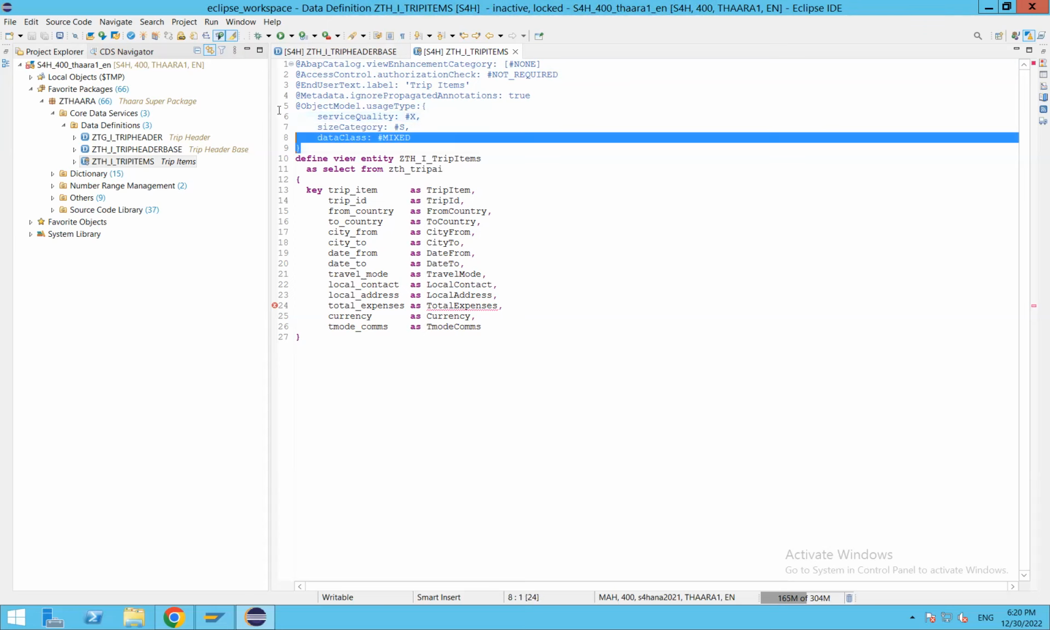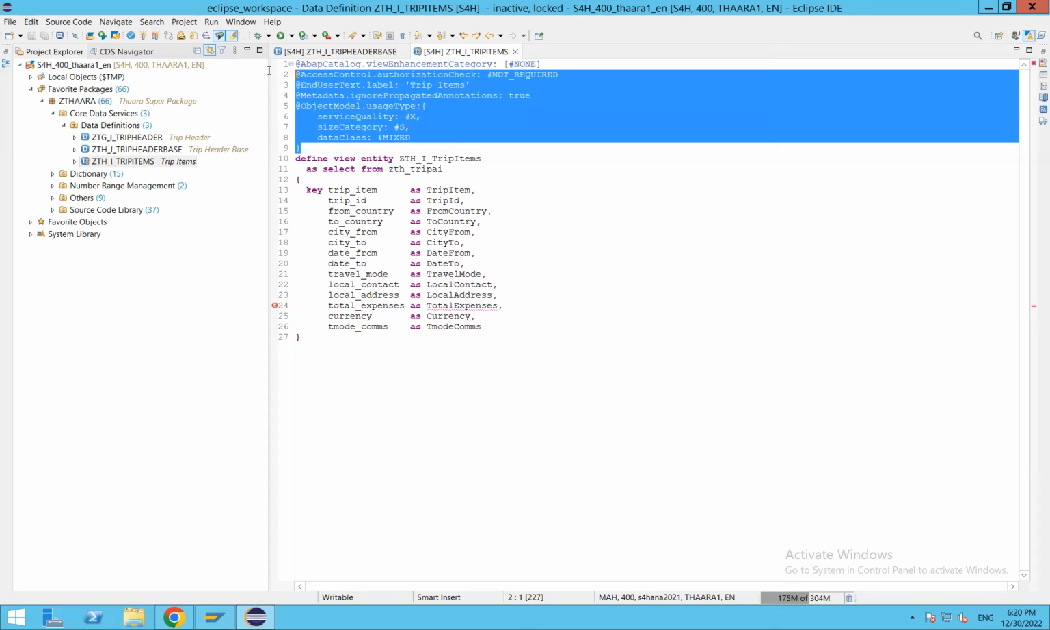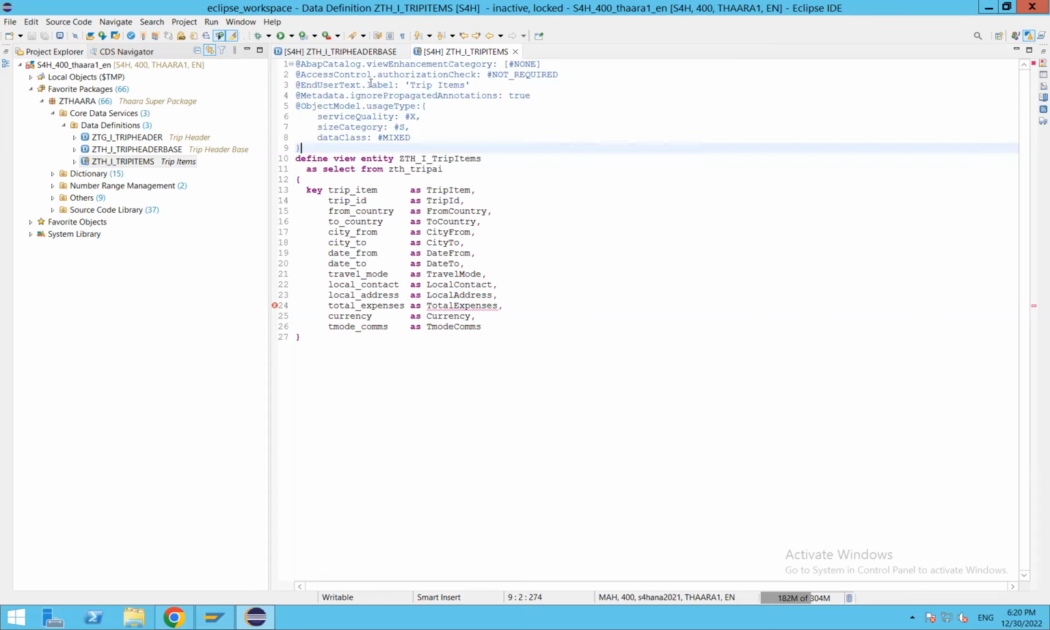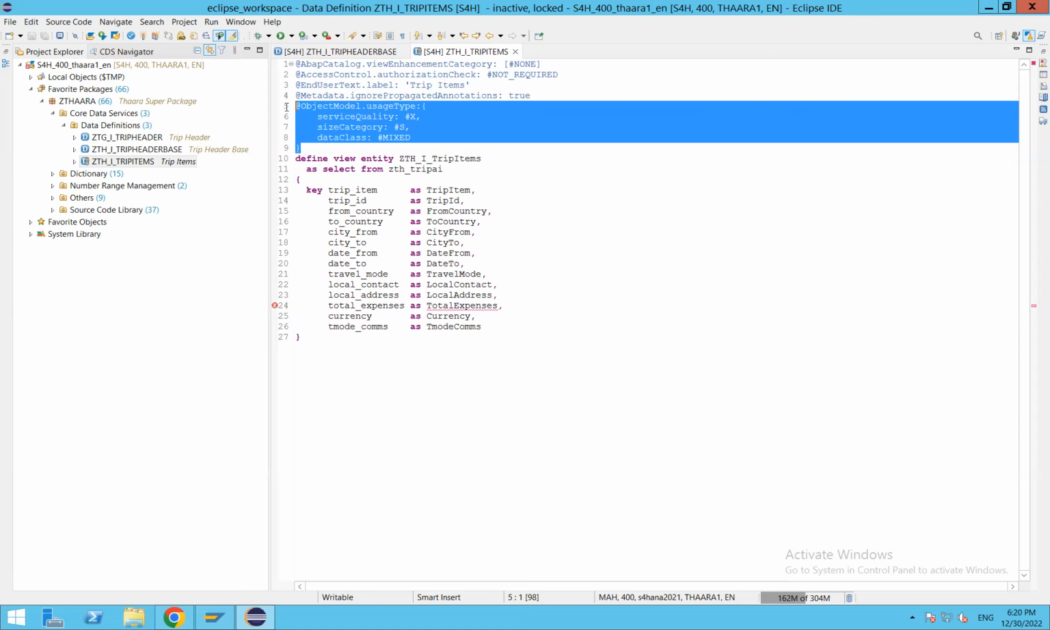If we don't want to use any of these ones, we can straight away go ahead and remove all of this. And end user text label still exist, and authorization not required. This is also still exist. And metadata, ignore propagate annotations, true, and this is relevant for metadata extensions. Okay. And this object model, if you see here, this is the new annotation which has some useful information here.